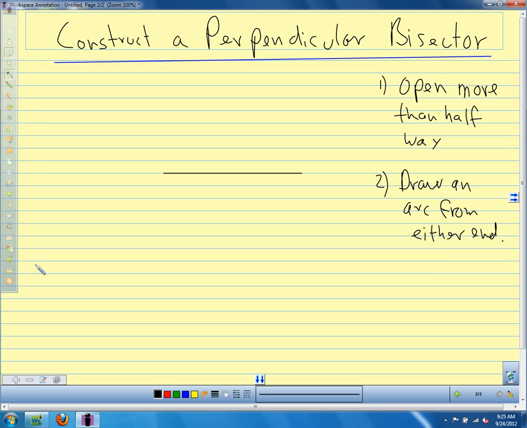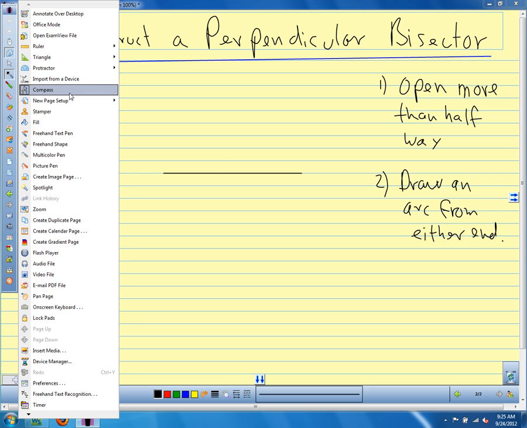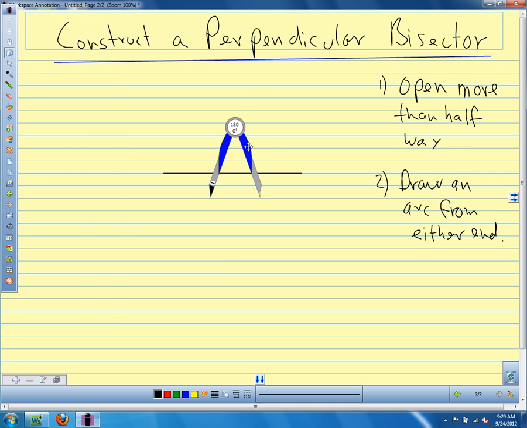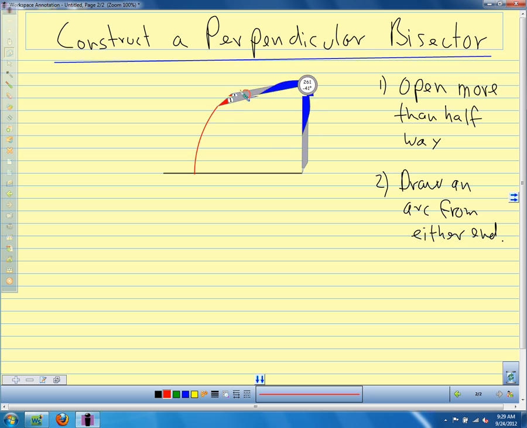So, I'm going to grab my compass. I'm going to set my compass on one end of the segment. So I put the point of the compass right here on the end of the segment, and I'm going to open my compass more than halfway across the segment. So it has to be open more than halfway. And now I'm going to draw an arc. It goes from above the segment to below the segment.